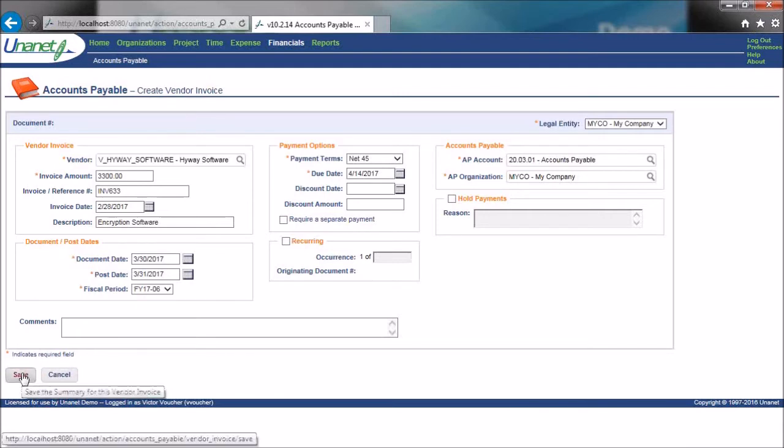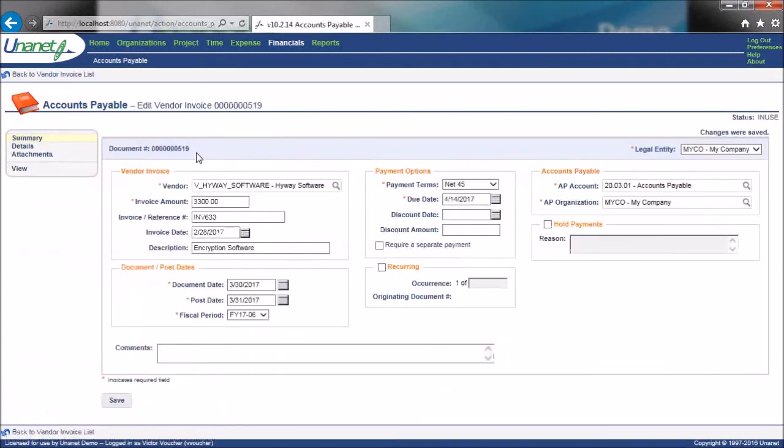As soon as I hit the save button, the system's going to assign a document number. So this is my vendor invoice, which is document type VI, document number 519 here. And you can see all of my summary information is here. I can still change it if I need to, just flipping back and forth on my menus.